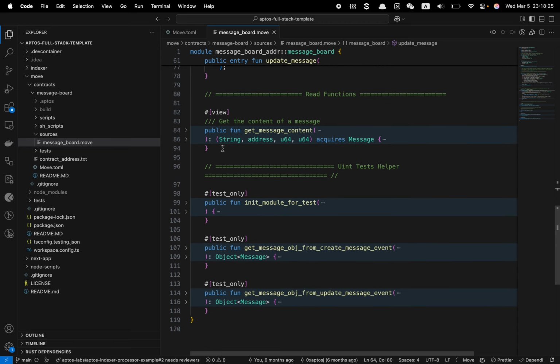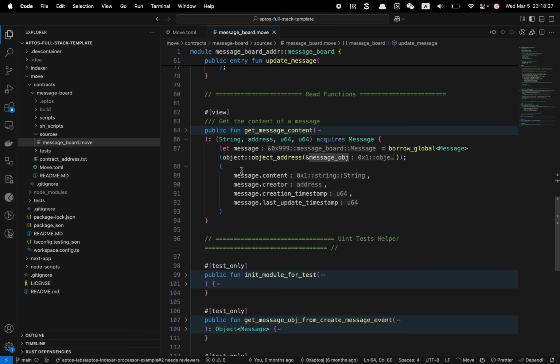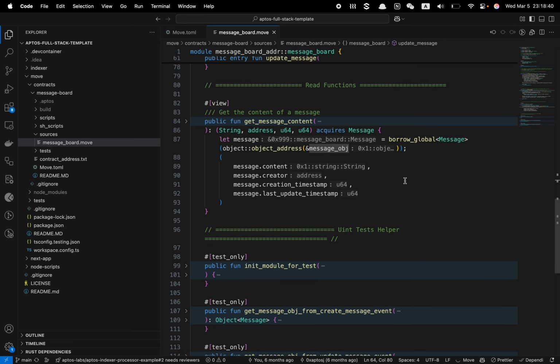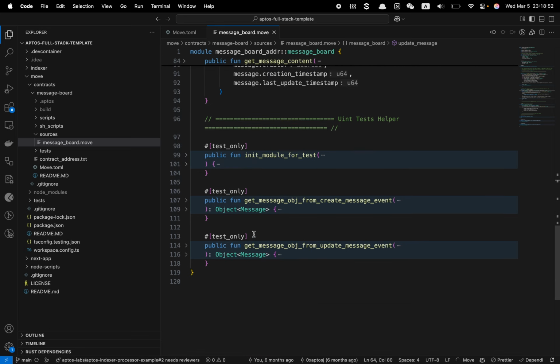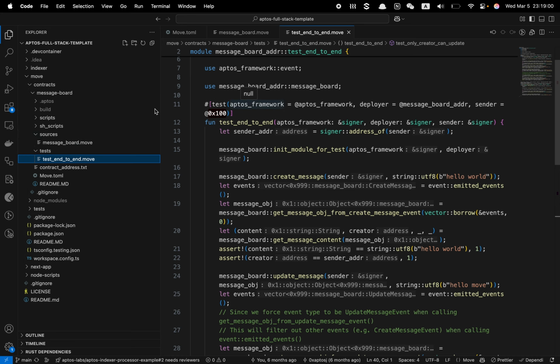And for the read function, it's kind of similar to the update function, but it's an immutable borrow, because a read function, like a view function here, cannot do any state change. It immutably borrows the struct and returns the content. So this is what a basic Move contract would look like. Then we also have some util functions for testing, and we have the unit test in this file.